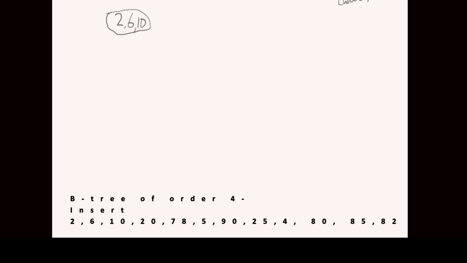So we have inserted 2, then 6, then 10, and then we inserted 20. Now this is going to violate our property of order 4, because order 4 says that a maximum of 3 keys can be placed at any node. So when we find that the node has already been filled with the required number of keys, and another key needs to be inserted, we split this node from the mid value. Out of four, the mid values are these two.